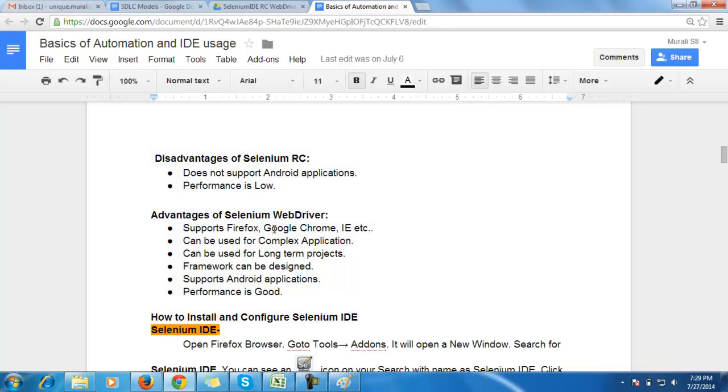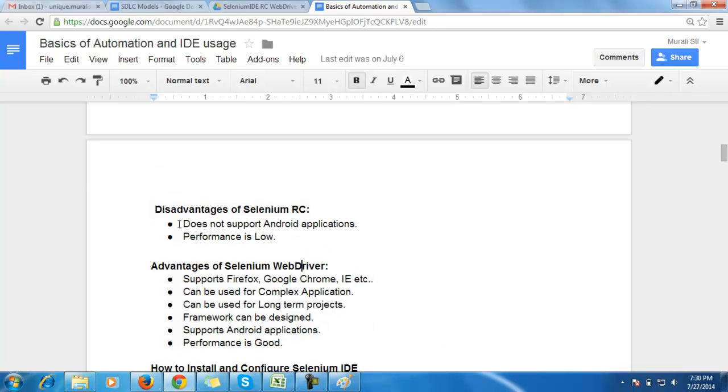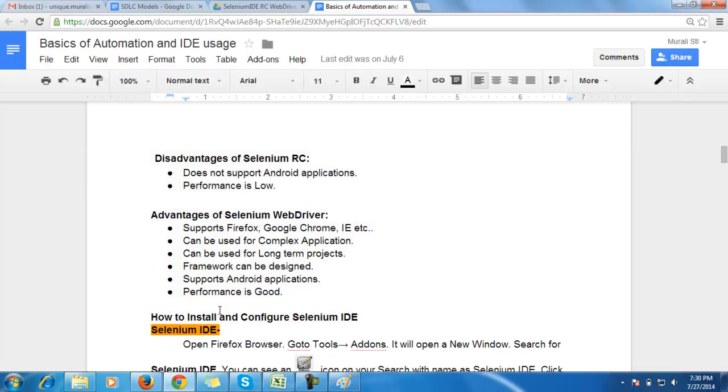Next, Selenium RC does not support Android-based applications, and the performance was also low here. So these are the two major disadvantages. So again, to come up with new capabilities, they came up with a new version, WebDriver. With its help, they addressed all the disadvantages and kept the advantages. Everything has been supported here.